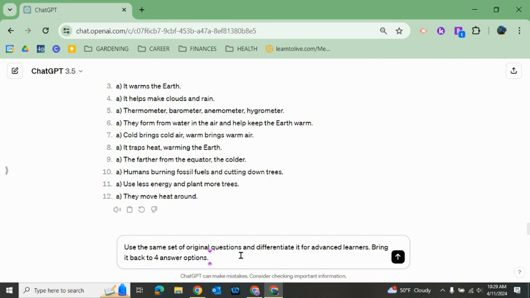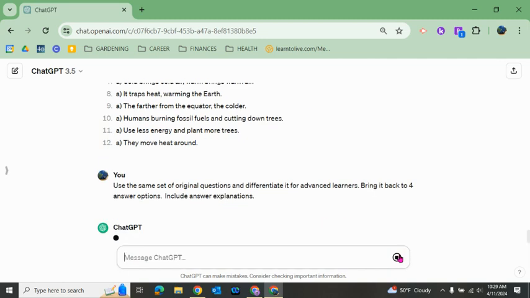You know, they say, "Hey, how come I got this wrong? And could you explain this to me?" So rather than me having to go to five different students and explain it, I'm going to have ChatGPT automate that process for me as well. Include answer explanations. So let's see what it does.